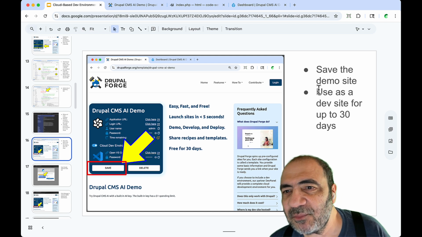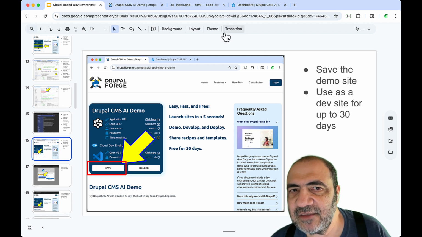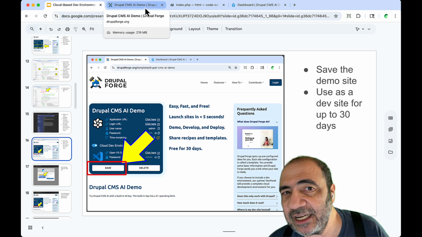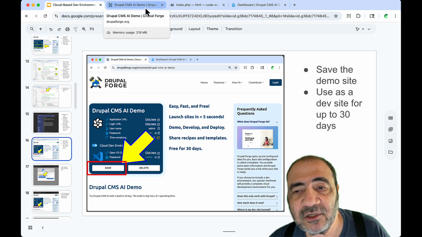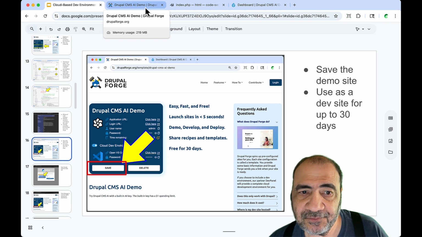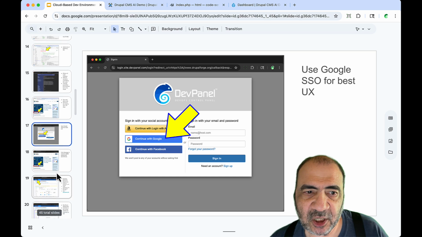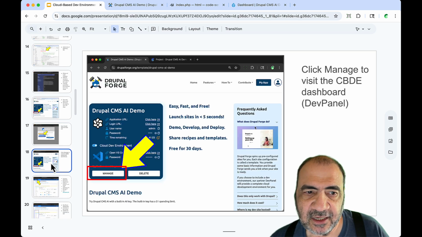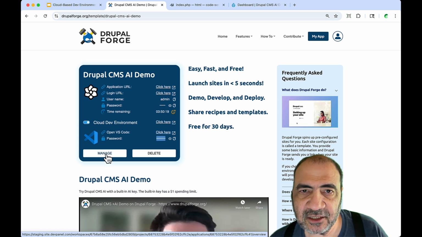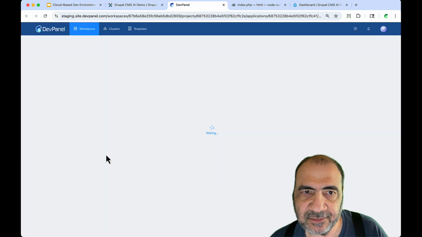All right, so the one thing I want to point out is that when you save the site to your account, if you don't save it, the site goes away after the timer runs out. But if you do save the site, it is going to stay in your account for up to 30 days. So now, this is the save process. We talked about this. And then to get to your site from here, or to get to the dev environment from here, we can click on Manage. Okay, so this gets you to the dashboard.